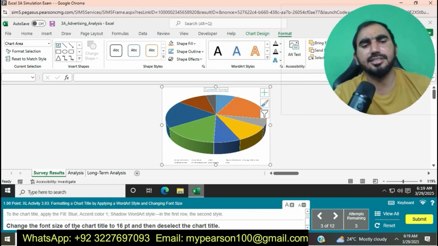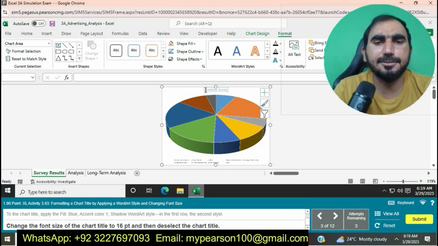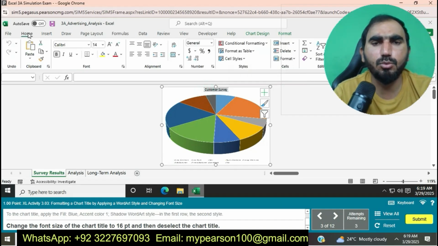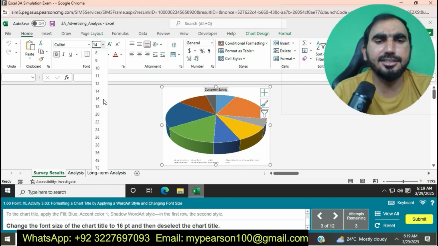It says change the font size of the chart title to 16 point and then deselect the chart title. Here you can see I am going to solve this one. I am going to change the font size to 16 point and then deselect the chart title.